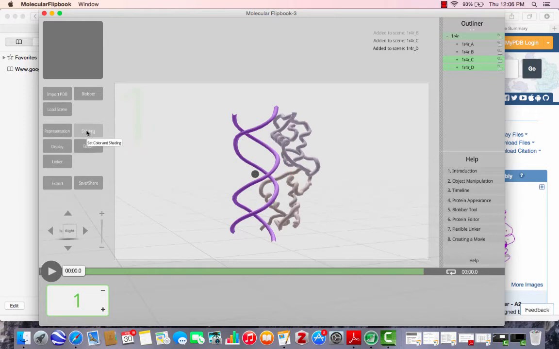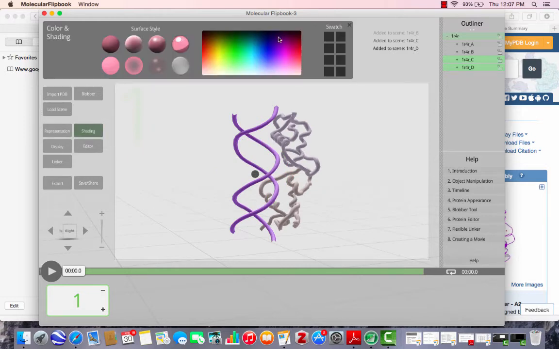Now on the left, there's a shading tool where you can play around with colors. I'm going to go ahead and make this blue, and we'll give it a snazzy shade. I'm going to go ahead and do the same thing now for the other 2 proteins.